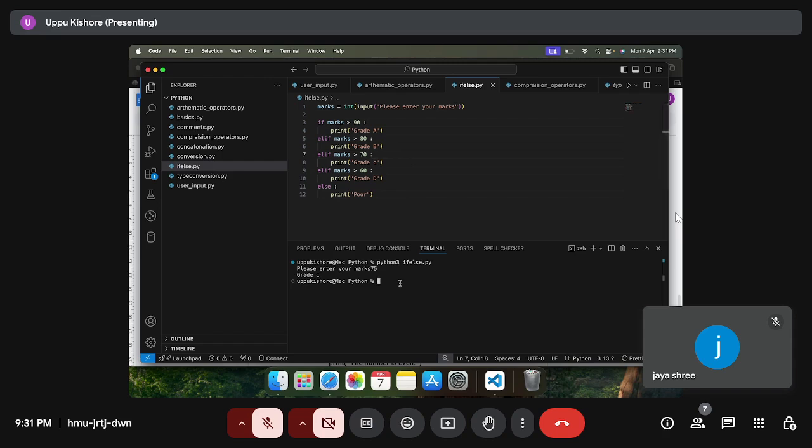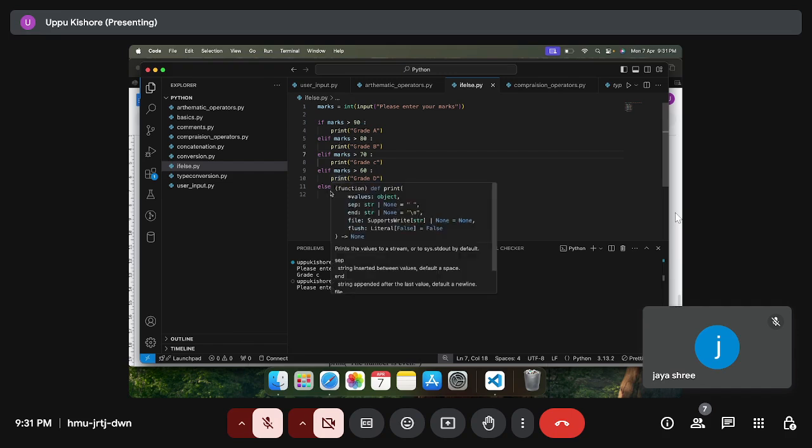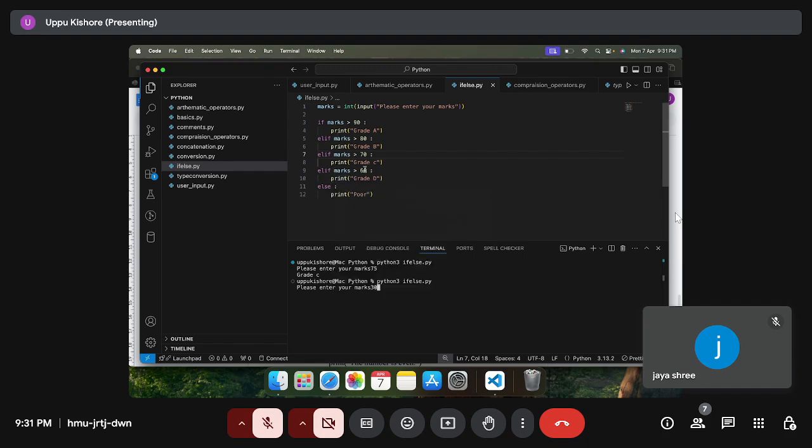So what happened? I'll execute. What if I got only 30 marks? So with 30 marks, what should happen? 30 greater than 90? False. 30 greater than 80? False. So all the conditions fail. At the end, what if all the conditions have failed? Else: if all the conditions fail, then we display poor. So we'll execute with 30. So with 30 marks, we are displaying poor.